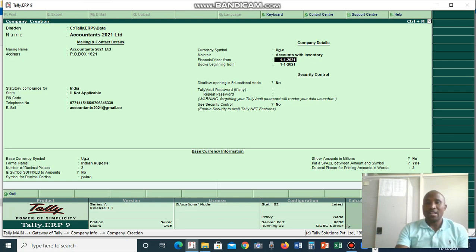Then our financial year will begin with 1st January 2021, and the books of accounts also should begin with the same year. Then from there we move. Press enter.